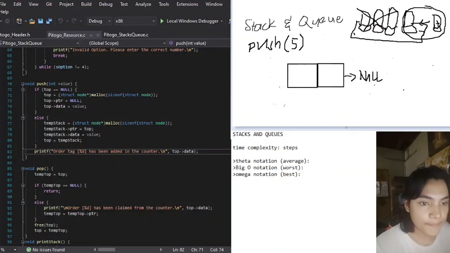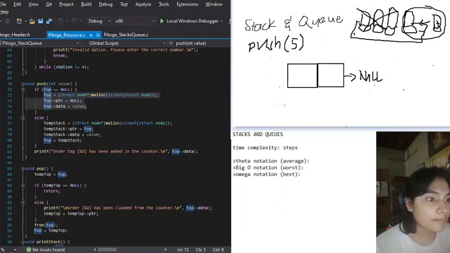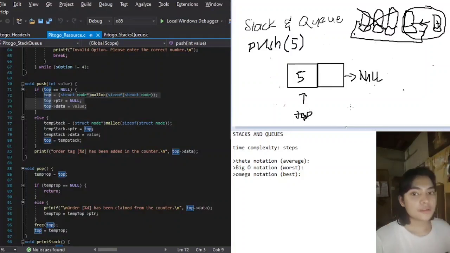So what happens here? If we see it in the push function, it checks if the top is null. Since top is null, we're going to declare top like this, assign the pointer to null, and then add the value of top. So this is 5. So this is how push works.